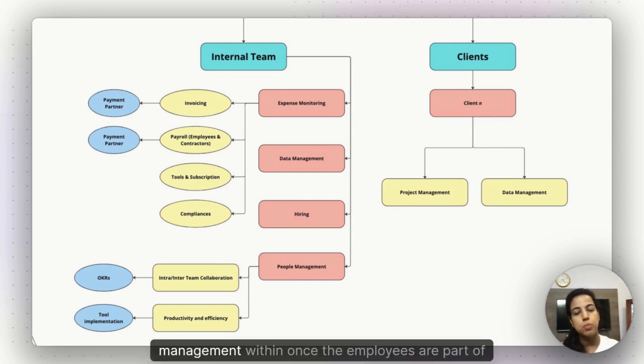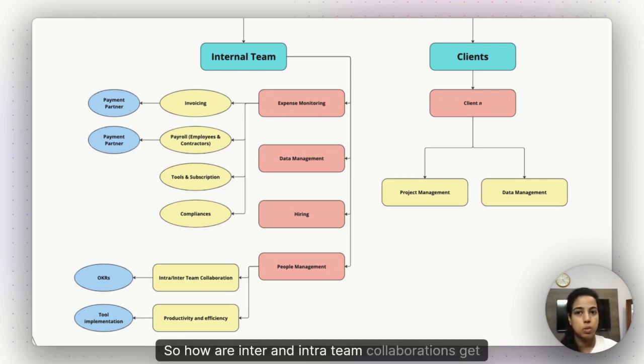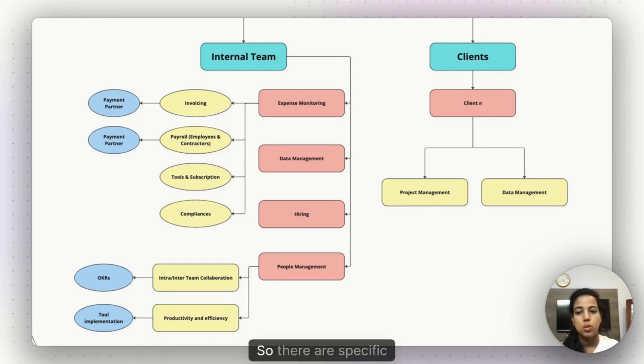In people management, once the employees are part of the team, how inter and intra team collaborations get done. So there are specific OKRs set. There are timelines and processes defined: who does what, how much time everyone takes. All of those get defined within.